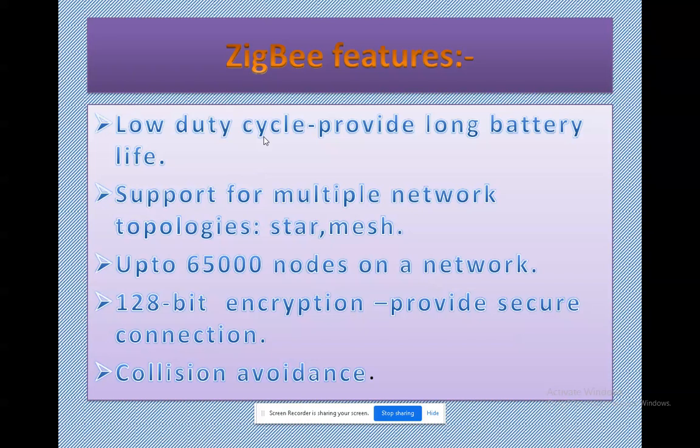Then Zigbee features. So a low duty cycle provides long battery life. Duty cycle is nothing but your clock pulse, 50% or minimum 50% will be taken for making the system on. Okay, that's why it will have a long battery, that means long life. And then support for multiple network topologies, star and mesh type.